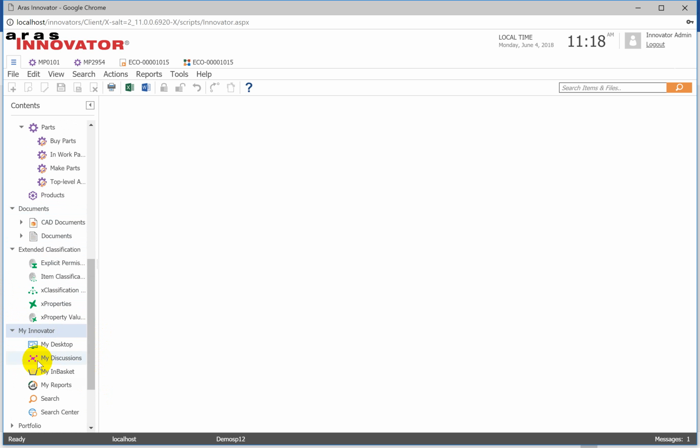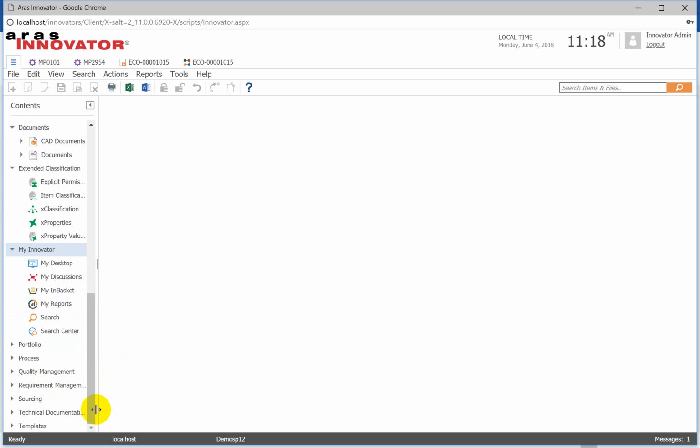There's My Innovator, which includes a desktop that each individual can set up, and a set of reports that they can set up. There's a self-service reporting facility that comes with the product for free that allows you to create user-based reports and store them in your My Reports menu. You also have the ability to have your own in-basket, and every user can get messages sent to them, whether it be a request for approval, for instance, as part of the change management facility, or whether it be other notices that you want to send.